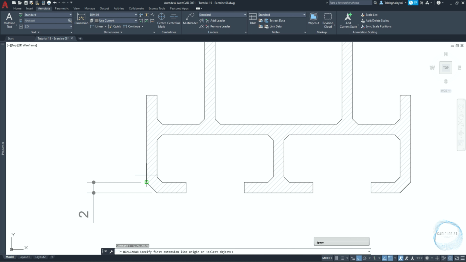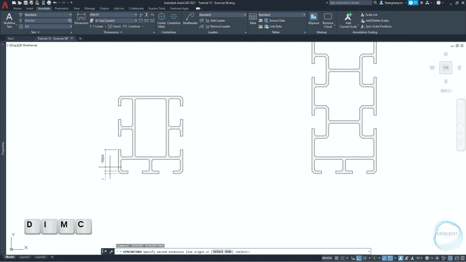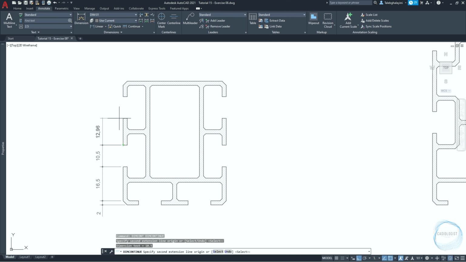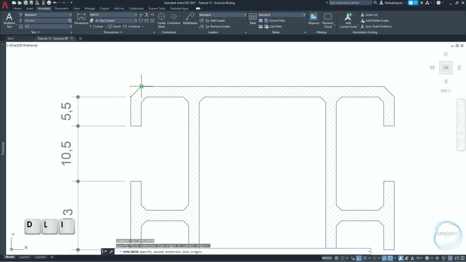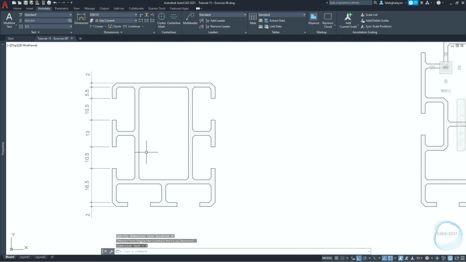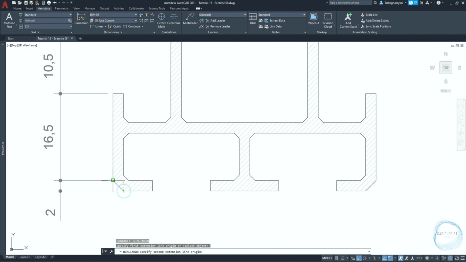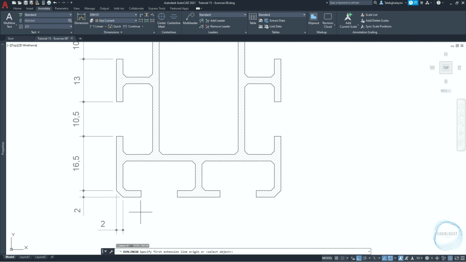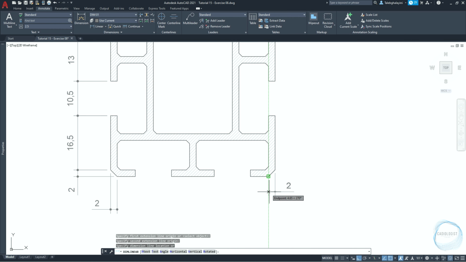Click space to repeat the command and dimension this part. Type DIMC for dimension continue and measure this side of the profile. I will use the linear and continue dimension commands to measure all sides of the 3 profiles, and you guys could follow me doing the same.